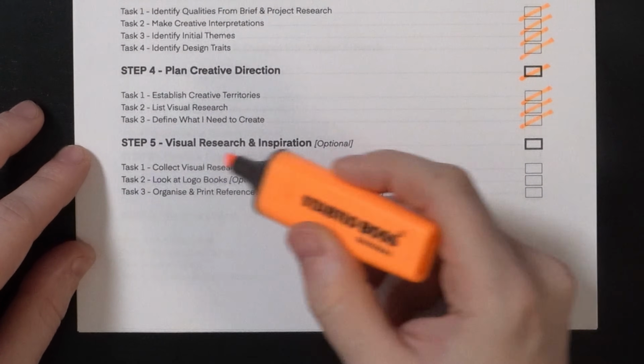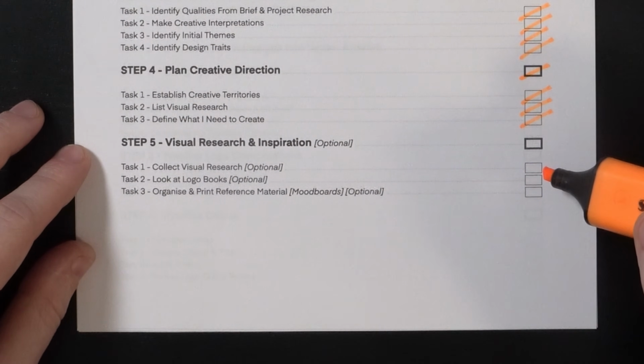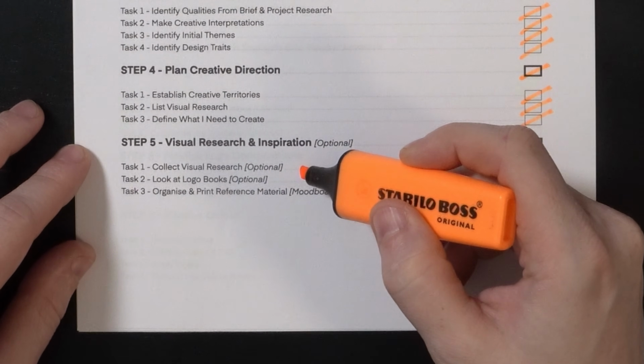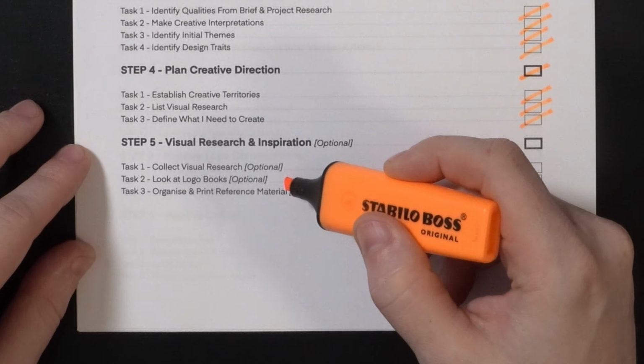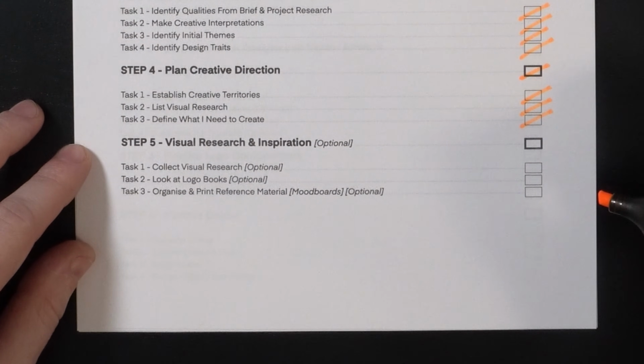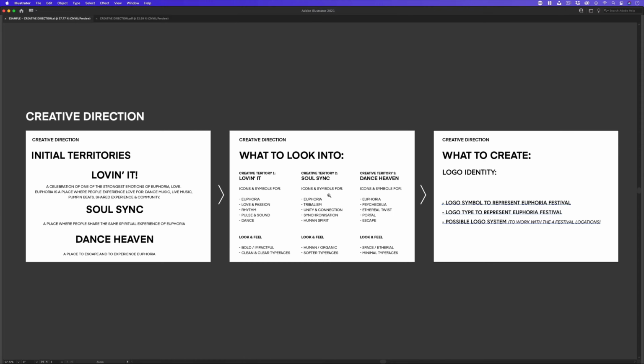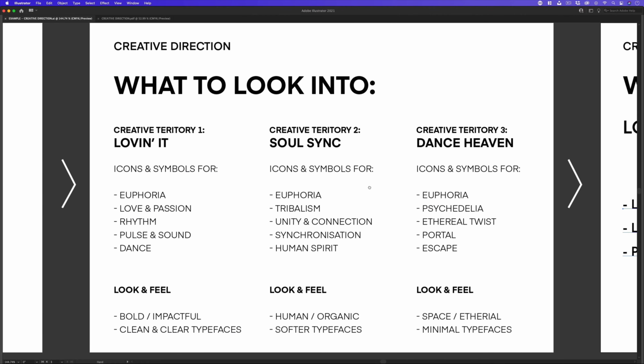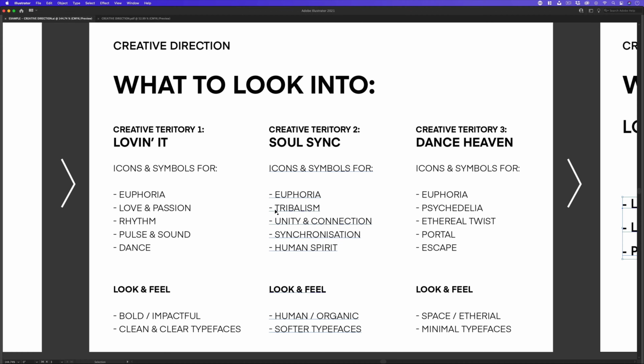In this step, we want to look into all the points we listed in our creative direction to explore and discover all the potential visual possibilities to inspire potential ideas. For step 5, visual research and inspiration, I would recommend you undertake 3 tasks. Task 1, collect visual research. Task 2, look at reference books. And task 3, organize and print. So when it comes to logo design, I always like to start by researching symbols, icons, and images that relate to the themes I have identified in the brainstorming session.